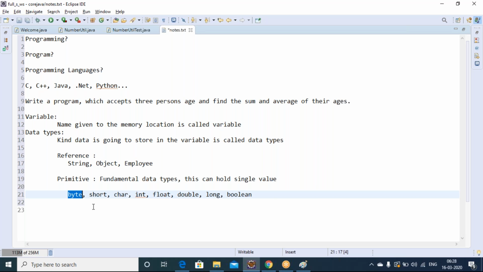In the case of byte, it is going to take 1 byte, short is going to take 2 bytes, and integer is going to take 4 bytes. So based on the kind of data you are going to store, you should choose a particular data type.